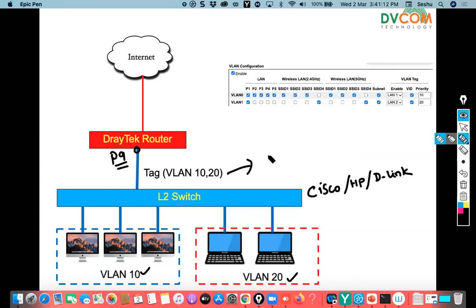Let's say the switch can be a Cisco, or HP, or a D-Link. And your customer side, they have configured multiple VLANs, and from there they connected a single interface towards your DrayTek router. So this single interface is carrying VLAN number 10, VLAN number 20, and 30, 40, 50, like this. Multiple VLANs information is carried through this single interface. So which protocol is going to help you add the VLAN tag?